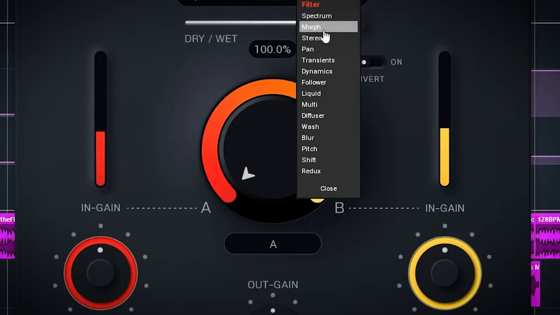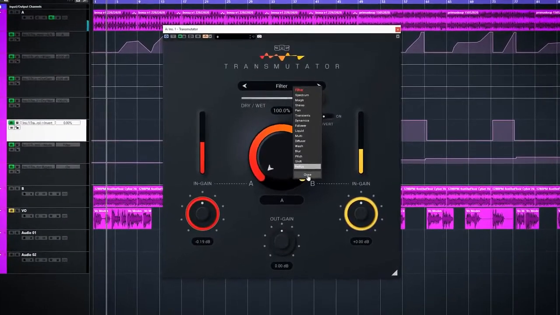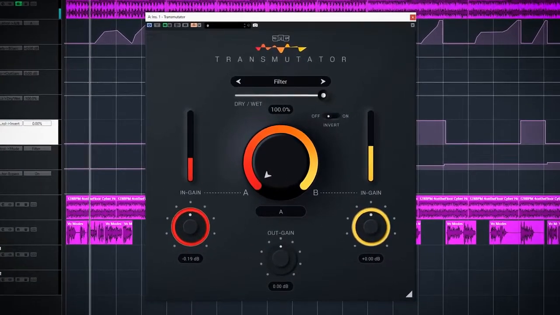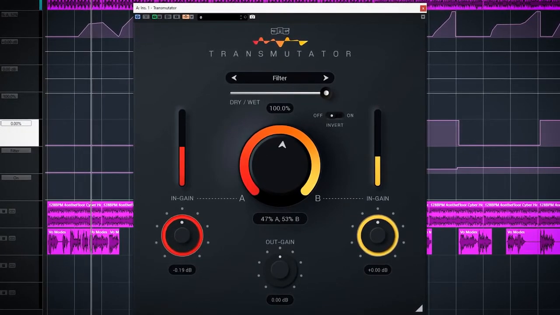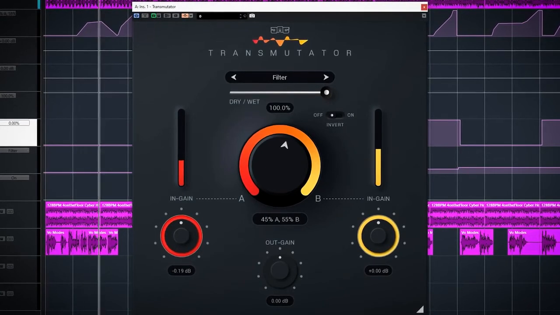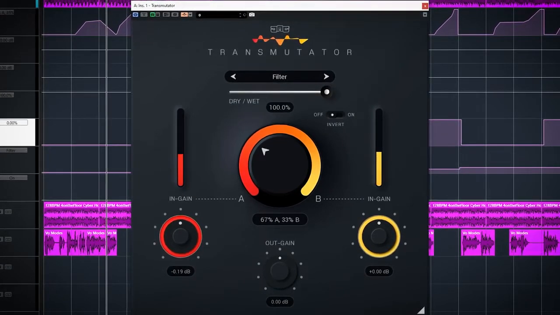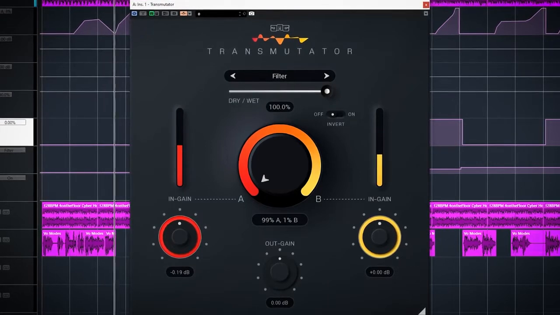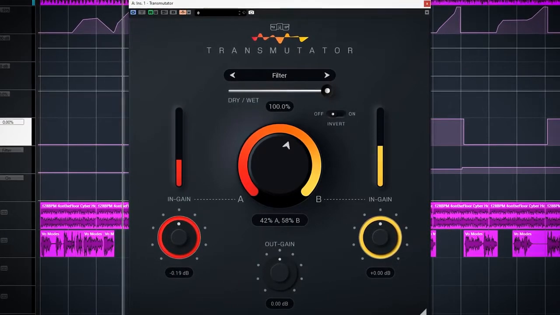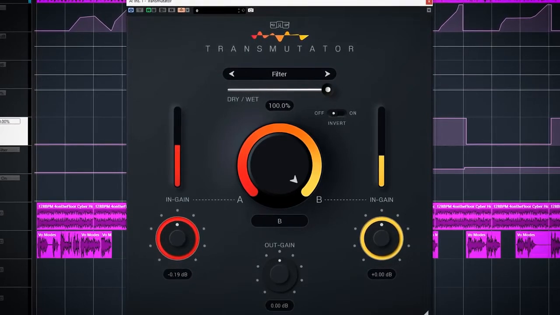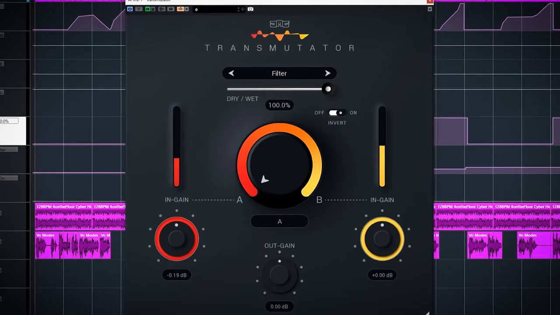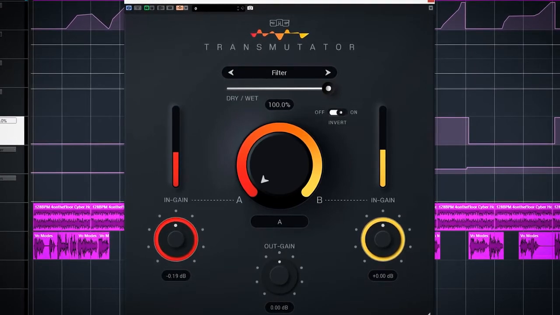And now back to the all-important part of this plugin, the blend modes. You can select from 16 modes. First up is filter. Filter is a high-pass filter, which is applied to A, and a low-pass, which is applied to B. When you turn up the blend, the frequency of both filters will increase from 20 Hz to 20 kHz. This will make it sound like the blend is moving upwards. And if you select invert and then turn up the dial, then it will sound like the blend is moving downwards.